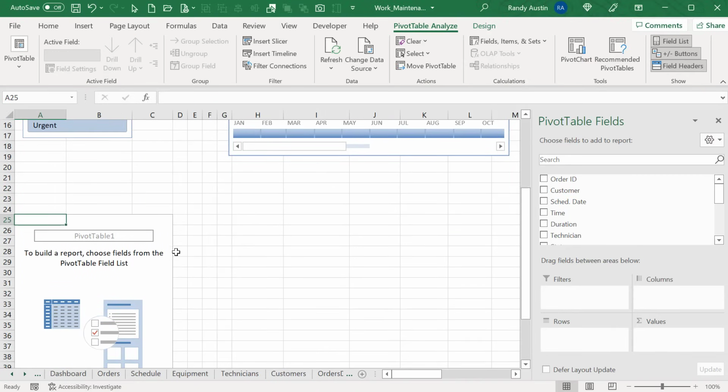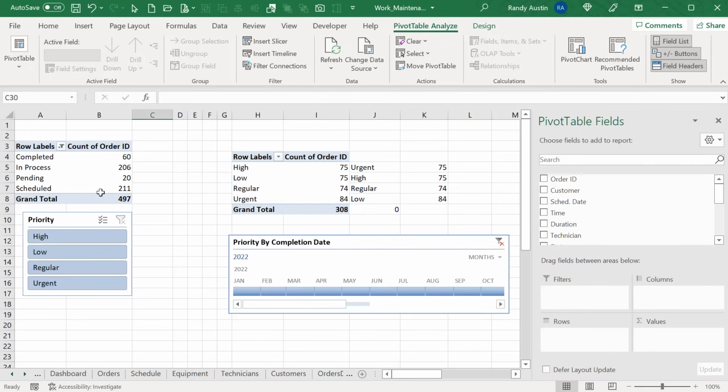So I created one just like this, and I want to base it on status. So that's what I did right here. Based on the order ID, I want to know all those completed, all those in process, pending. So we create just that. And that's all I did.